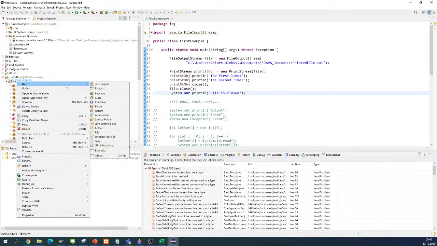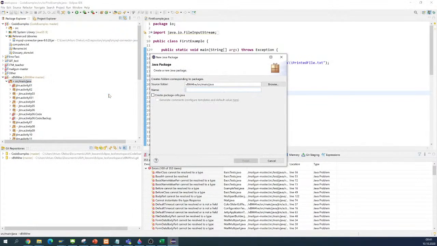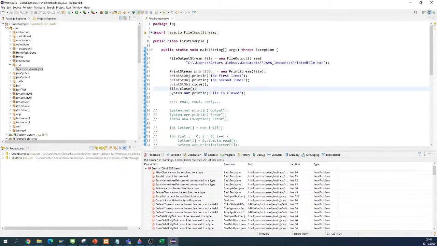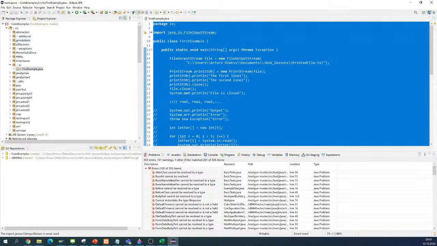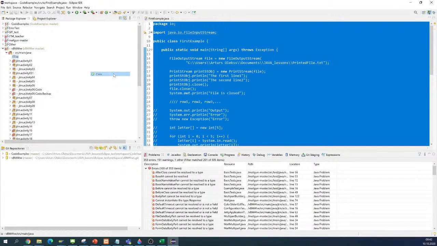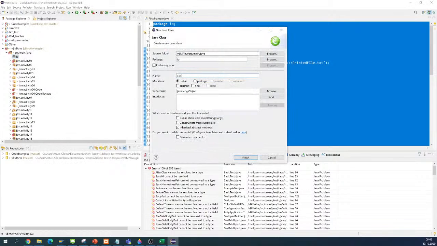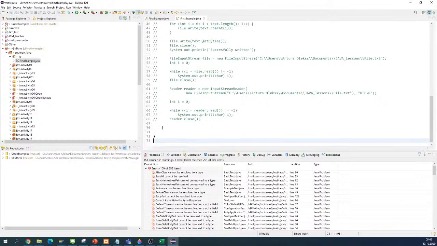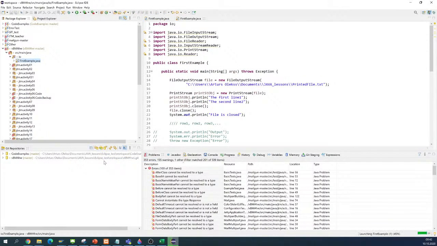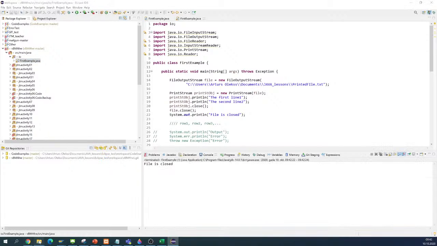Maybe let's create it here. Create a new package. Then I'll just simply copy everything from here. Yeah, you can see there's the error, so the project cannot be built. I will check why this error is here, but for now, let's use a different project. It should be fine. Yeah, file is closed.